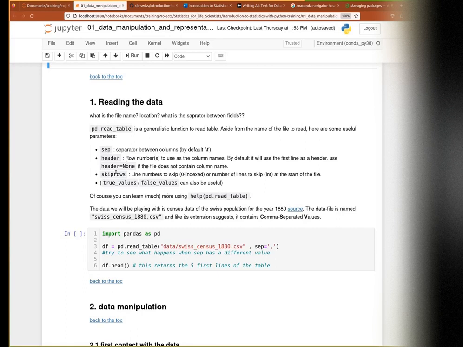And then sometimes there are some other ways like that. How do you encode missing values? How do you encode true or false? Is it with 0 or 1? Is it with true or false? Is it with yes or no? And for this, you have some options that let you automate this sort of reading.